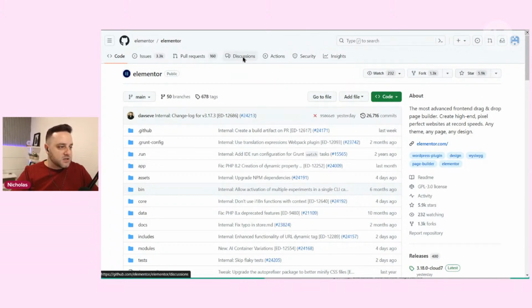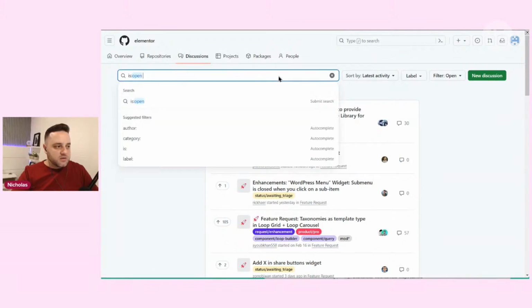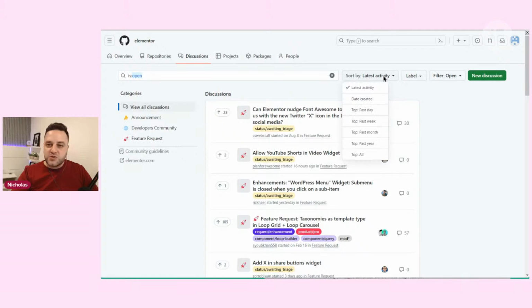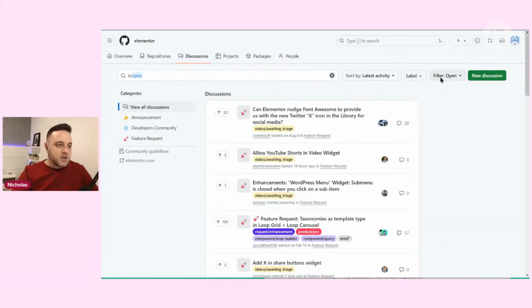So let's go to discussions, which is where we are going to request our feature. We can see here in the discussion tab that we have a search bar and an option to sort all the discussions. We can also select discussions by label, filter them, and show either open, closed, all, or any other type of discussion. On the left, we have the categories. The important category here is the feature request, which is the one I'm going to click.